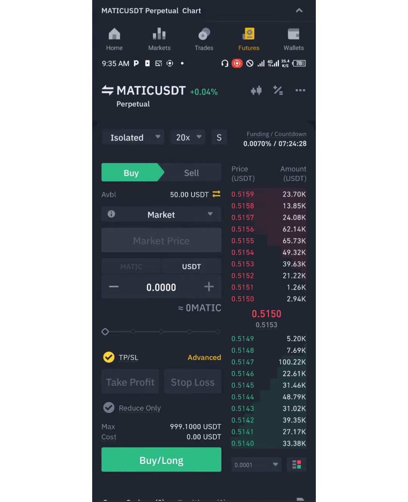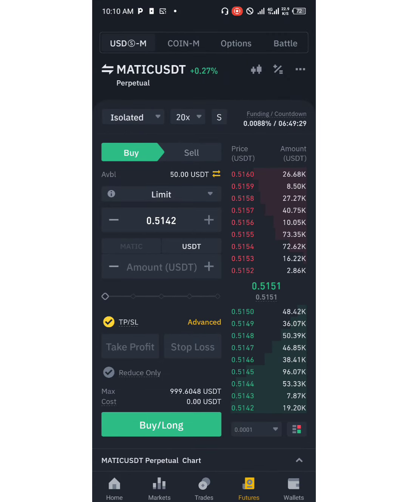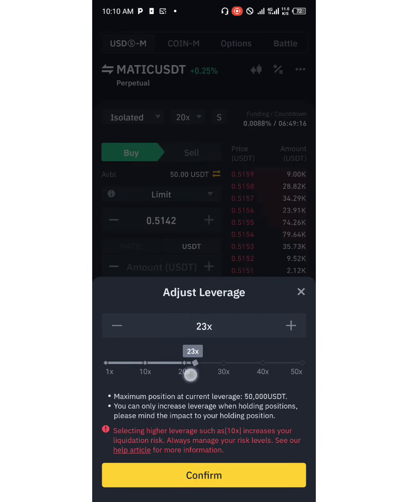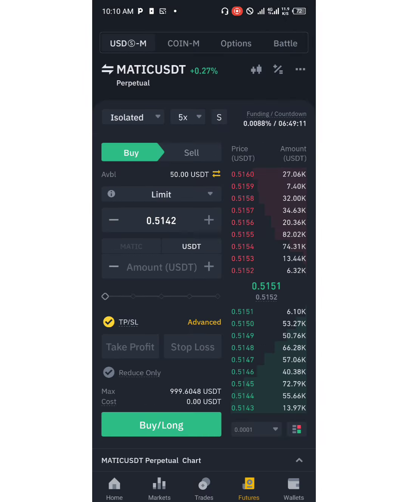Practical time. So guys, for the practical section, this is Matic USDT, and we will be making a trade right now using the buy, which is long, and we'll be doing just 5x. When you are new to futures, don't go above 5x, because anything above 5x is a little more exposed on your margin, and you can get liquidated easily.